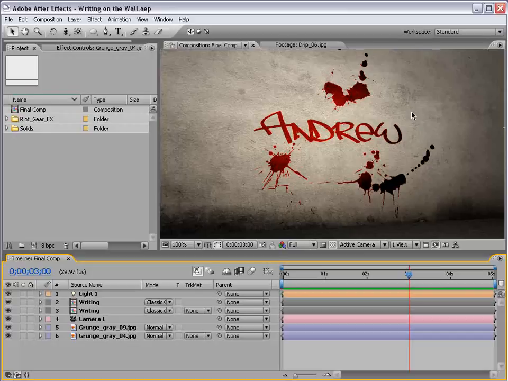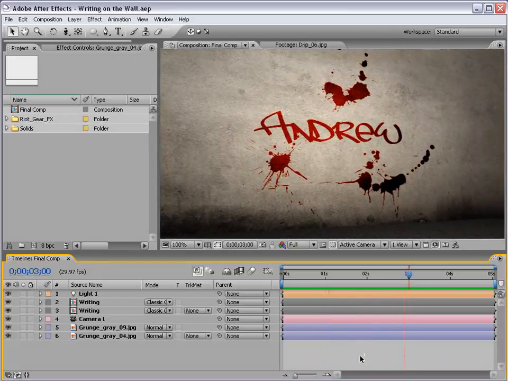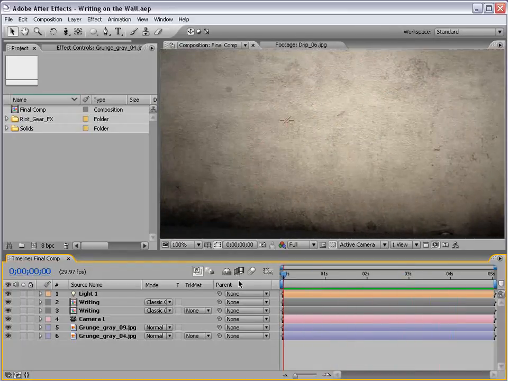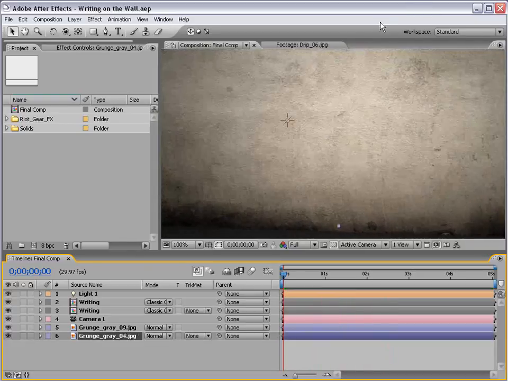Now, it's not what you'd think. Don't go drive your car underneath a freeway overpass, get out and start writing your name on the wall. Instead, we are going to do it digitally inside of After Effects. What an idea. So here's what we're going to create. The extra paint is just an added little number, but you get the idea. Now, let's not waste any time.